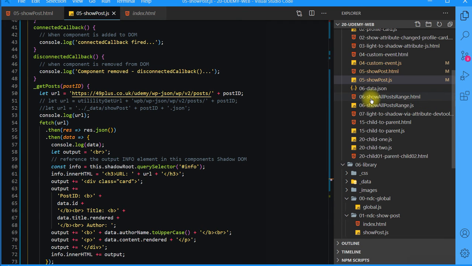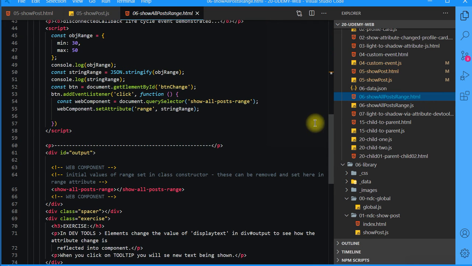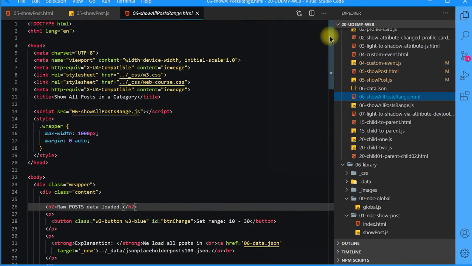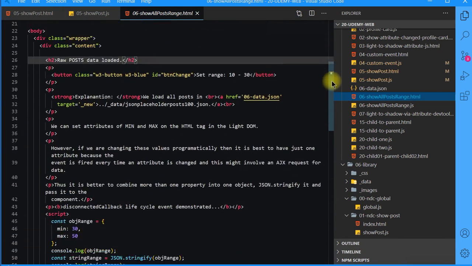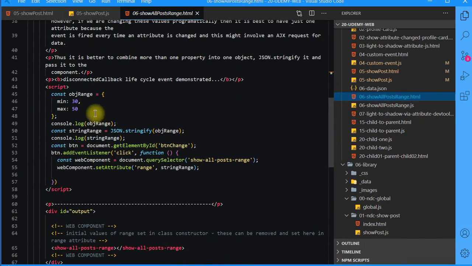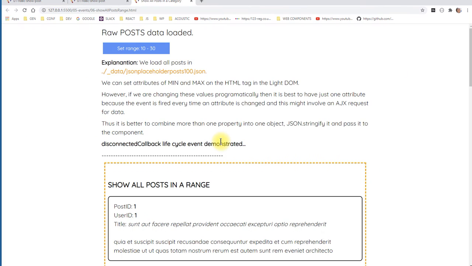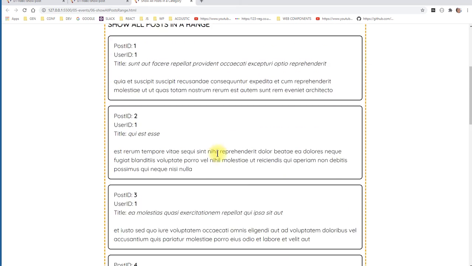We can also make things like a range. These are just different examples of the same things, and you begin to see how it's a very straightforward boilerplate. Here we're going to get a range of posts. So let's actually see this in action. Here we have a range of posts that we're listing.